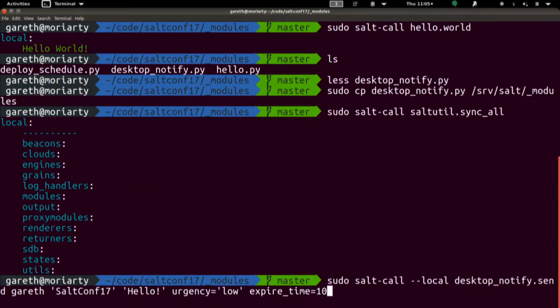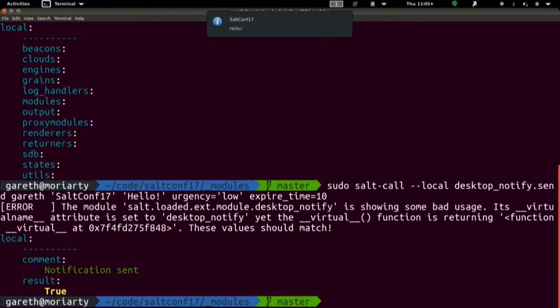Let's actually bump that up a little bit. So when I run it, it'll actually pop up a little dialog box up here, using the binary notify.send. So, like I said, silly little module I wrote.